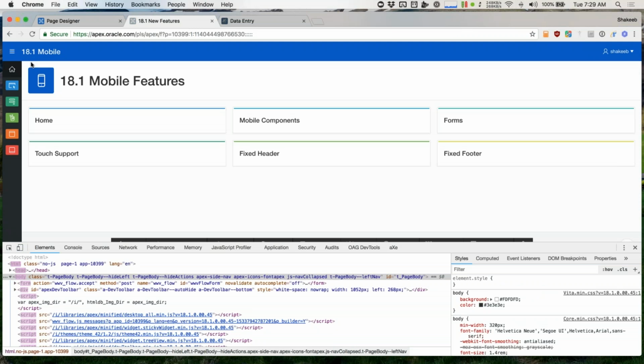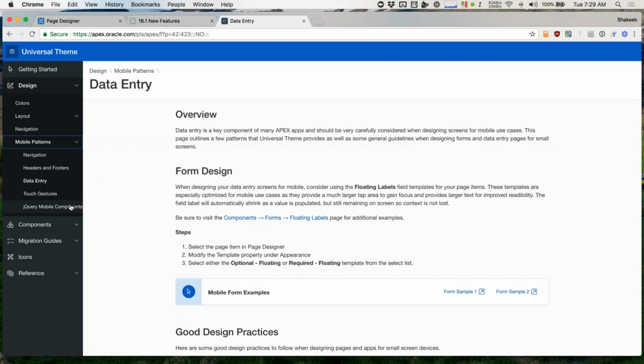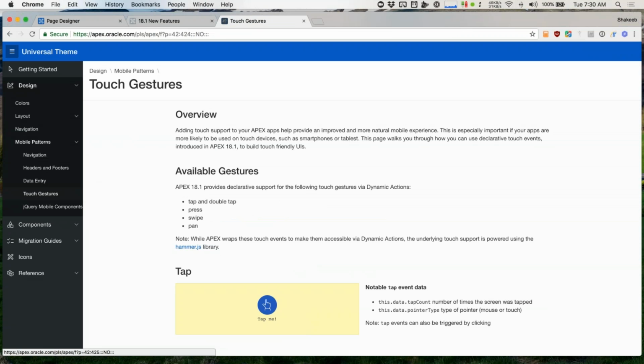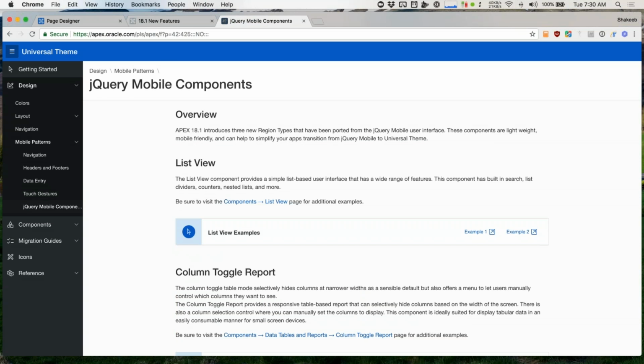Okay, I think I've covered everything here, actually. I want to show you a few more things before I go off. For the jQuery mobile components, this page gives you really good examples of how to use them and when it might be good to use them.